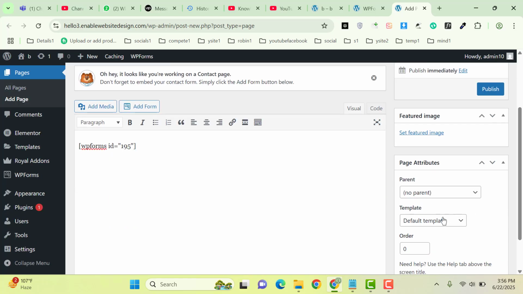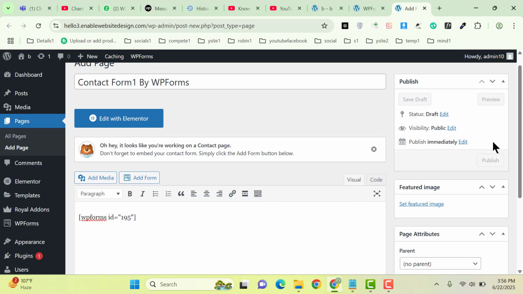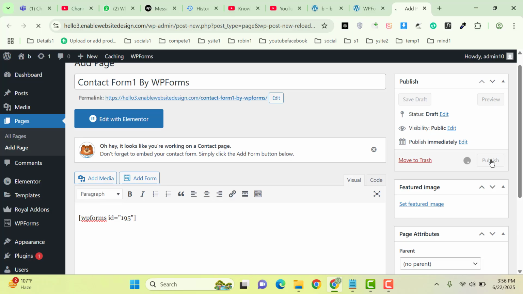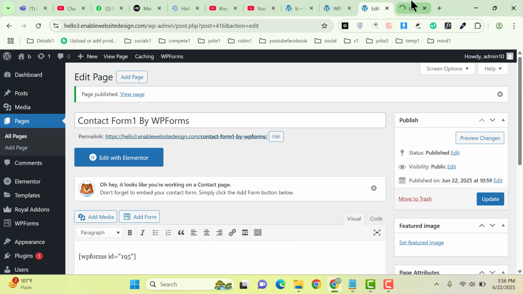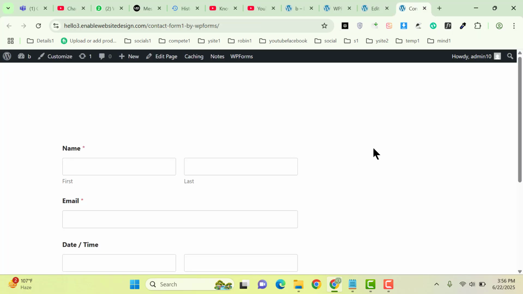Then let me scroll down and select the template, and after that click on the publish button. So now if you want to check the form on the front side, then you can easily check here.